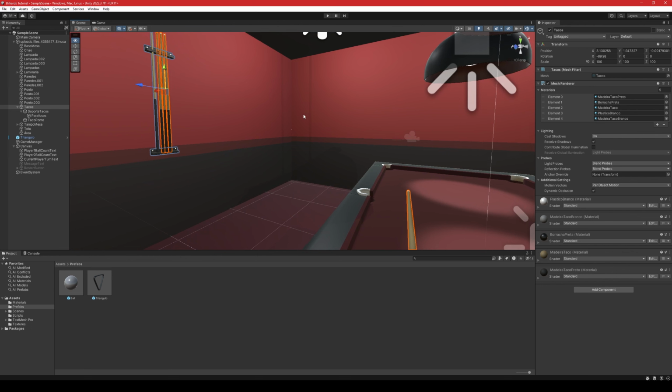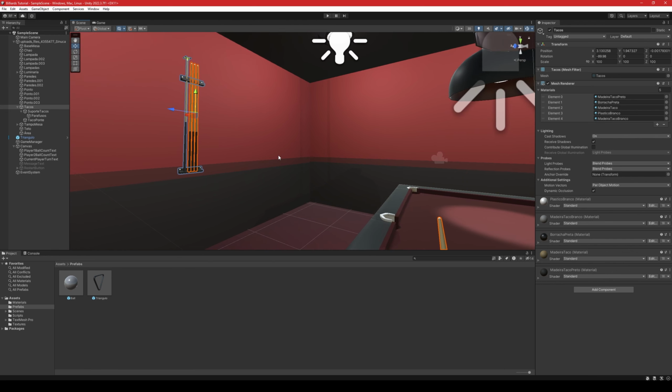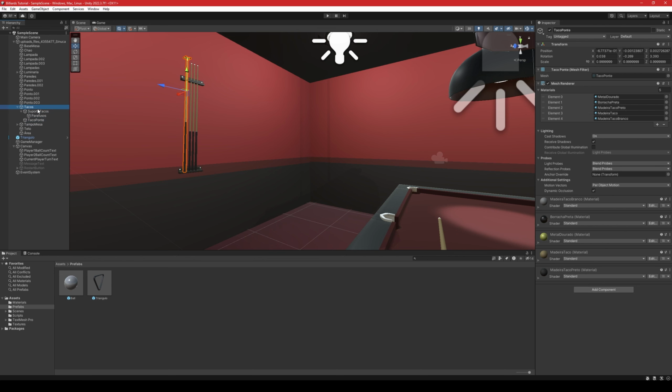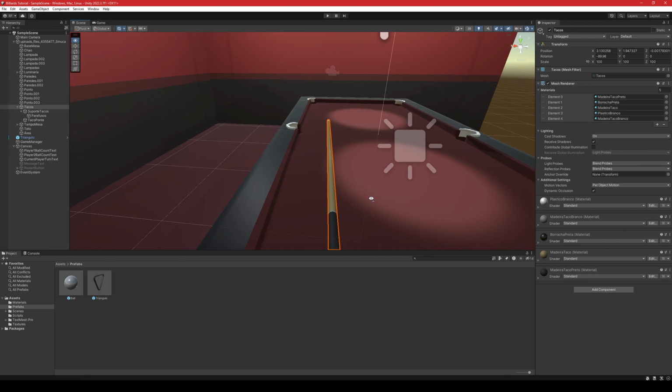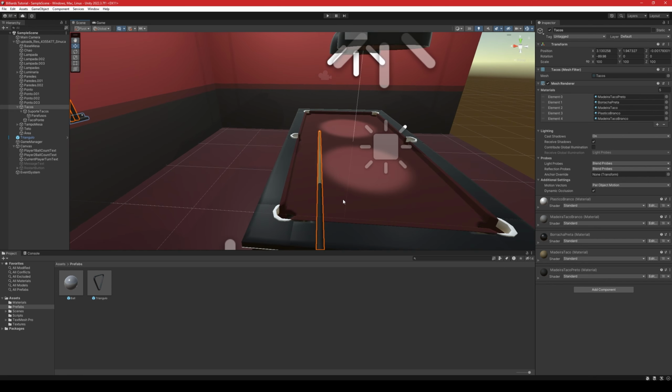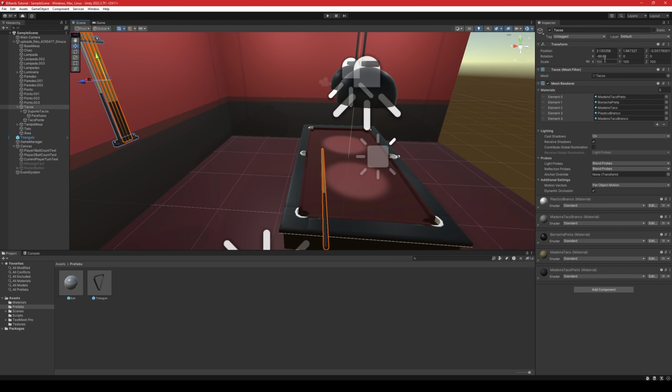And I think the easiest thing to do is to make these sticks a child of the camera. And so when the player's aiming or whatever, it's moving the camera and the stick moves with it. So I'm just trying to set this up.